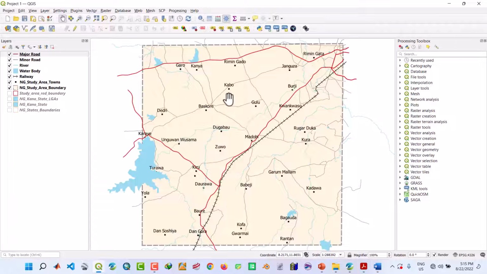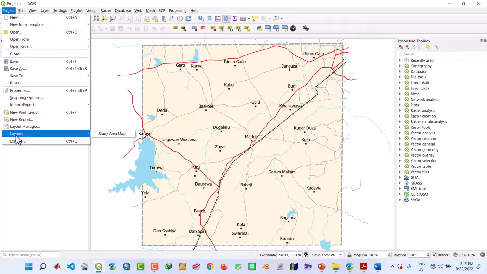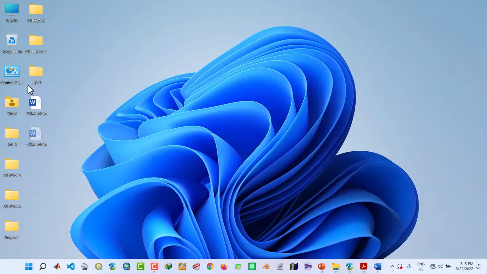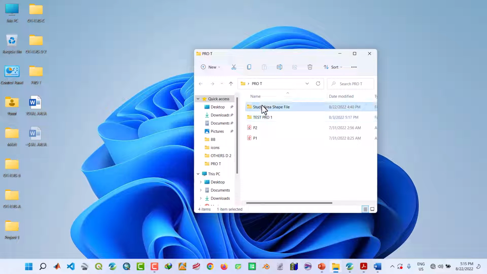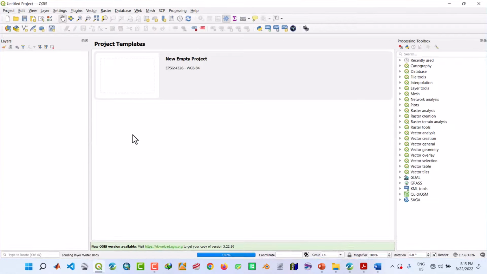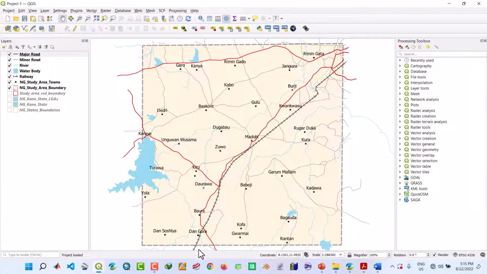In our previous video, we were able to create the study area for the grid to be used for our analysis, and here it is. And this is the map. If we open the map under layout, study area map, we have this. Now we want to determine the area of our study area bounded by this square box.